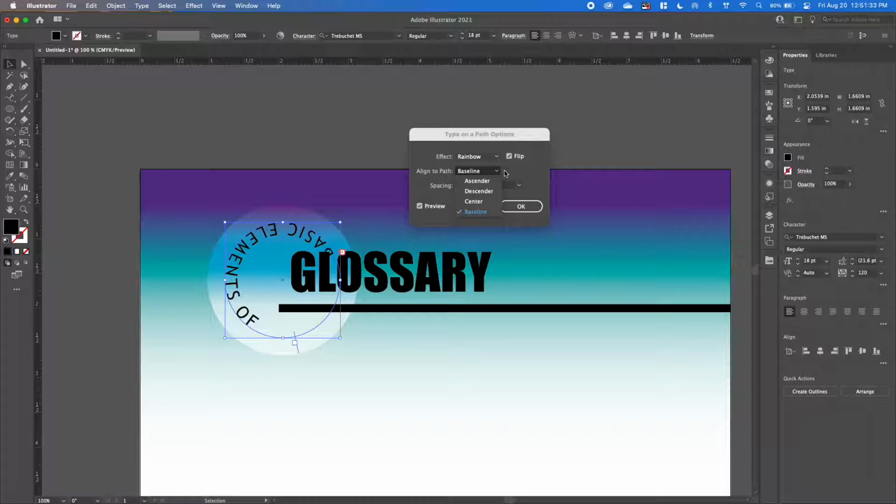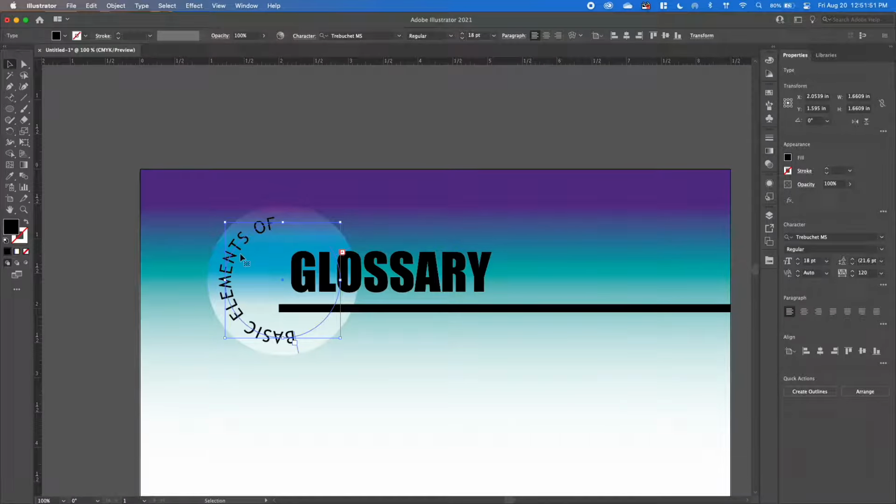So maybe we'll unchange that. Maybe we'll change it so that we're going to align the path to the descender. No, what about center? Yeah, I like that a lot better. So we align the path to the center of the text. Now I still need to move it out a little bit so we can see the rest of it, but I'm going to keep that the way it is. So align to path center, click OK. And once again, you have to make sure that you can see all of your text. So I'm going to click and drag it over here so we can see basic elements of design all the way around.